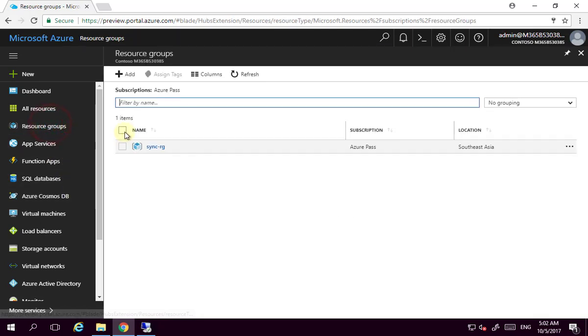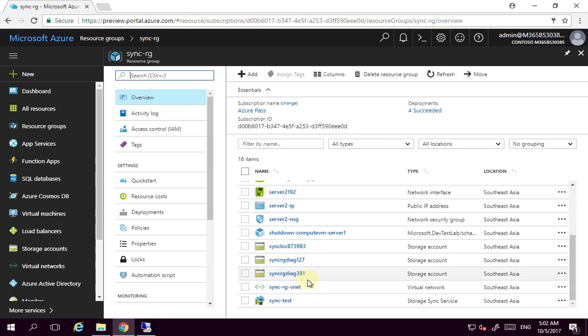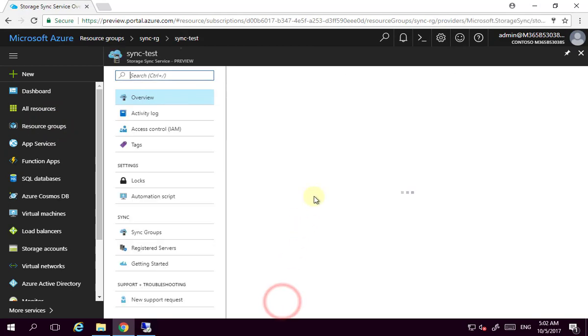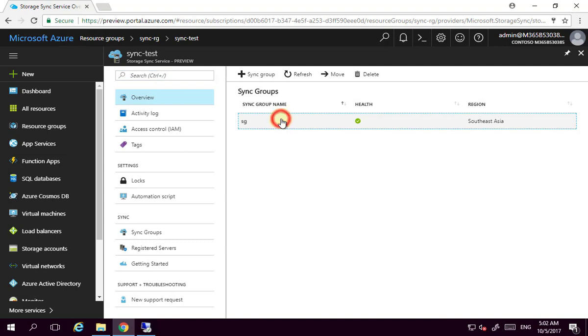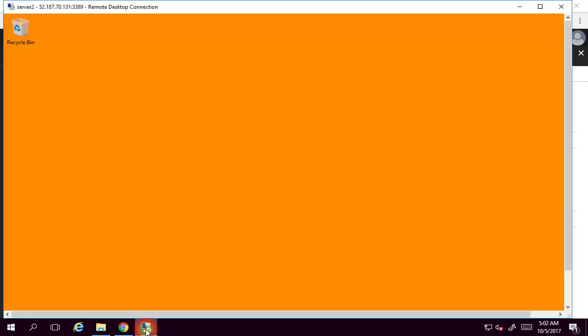So let's go back and look at our sync location. Let's go back into the sync service here and look at our sync group. Okay, so again, we have a cloud endpoint and a single server endpoint that is synchronizing. Now, what I want to do is create a second server which is independent and sync to that as well. That server is going to be this server 2 over here. We're going to go through this the long way.